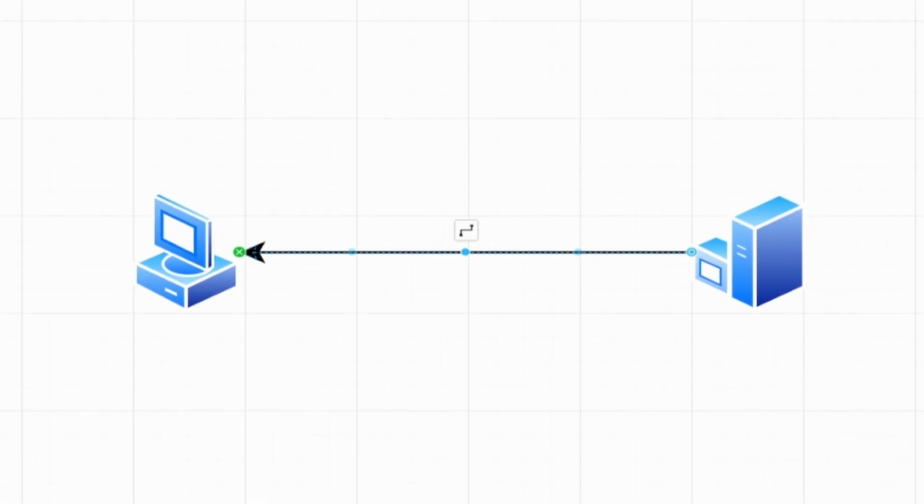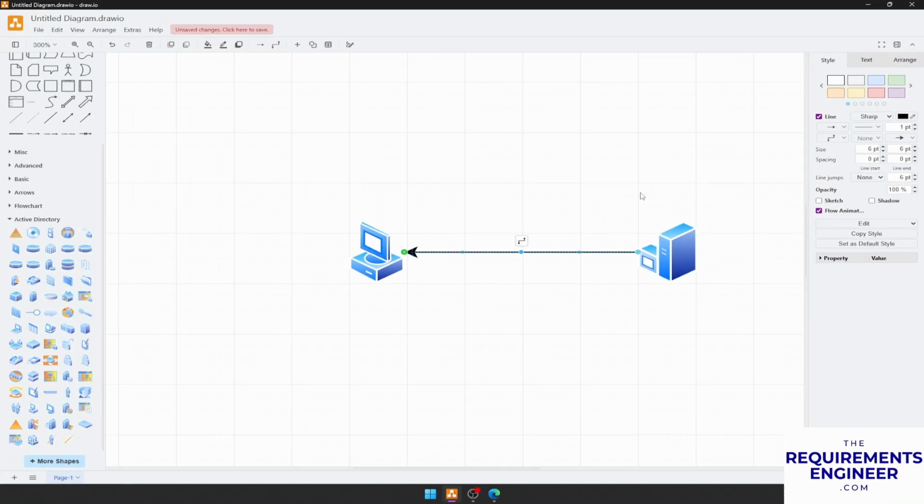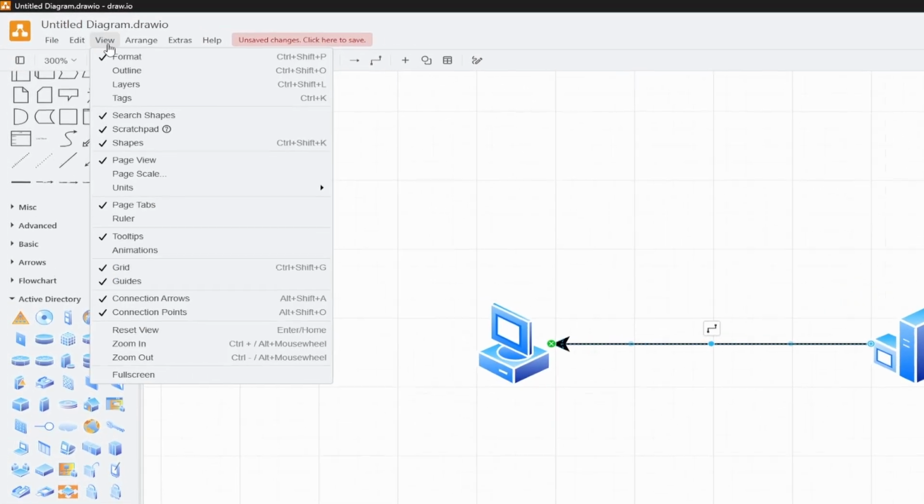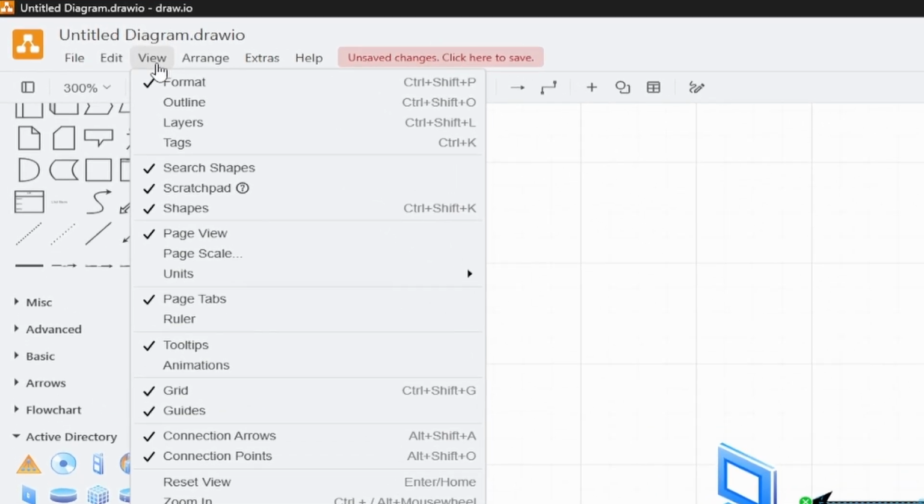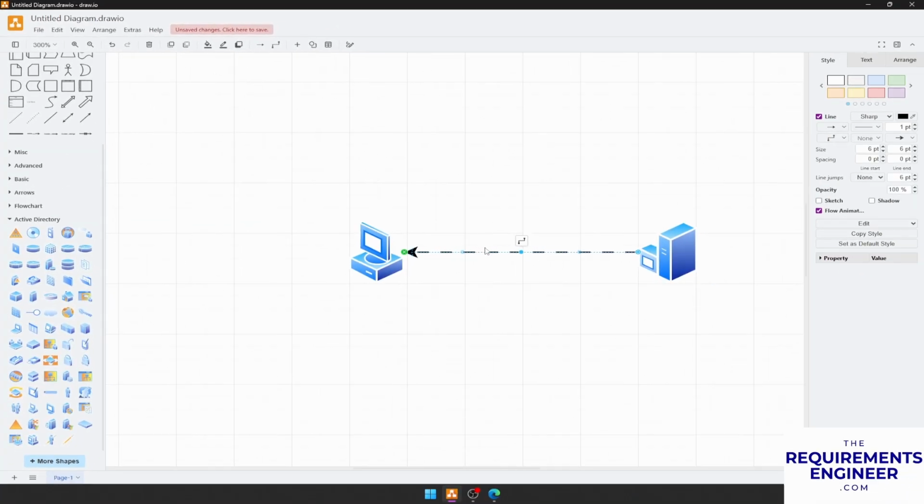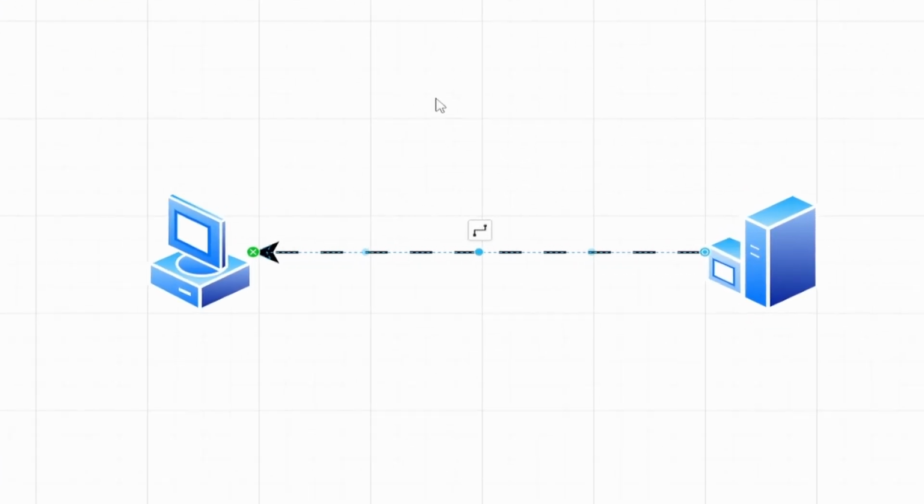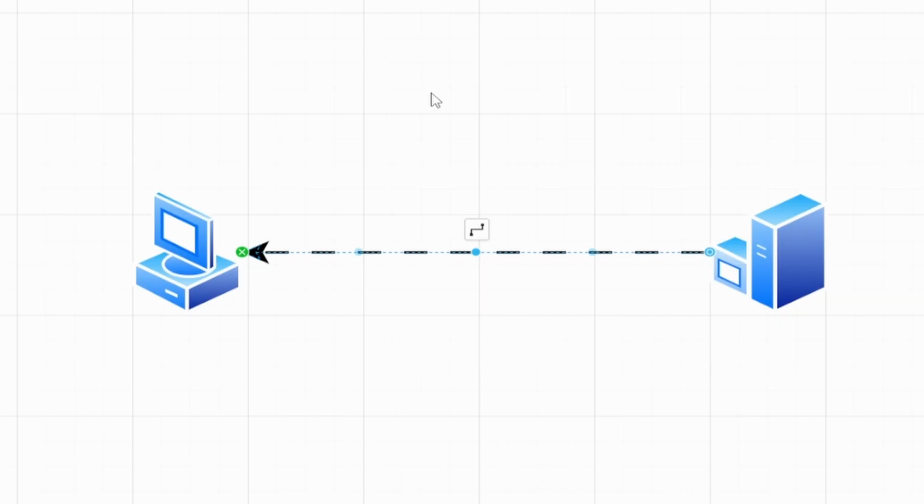Thus, next I activate the animations view. Therefore, I click View in the top menu. Then I activate Animations. When it is enabled, I see a check mark next to the animations. Now the connector animation becomes visible. So I can clearly see the flow between the two elements.